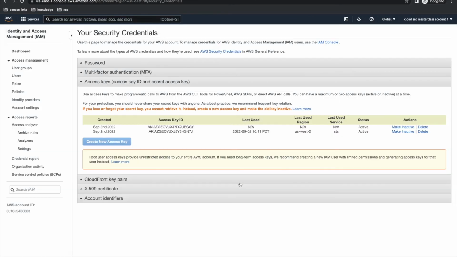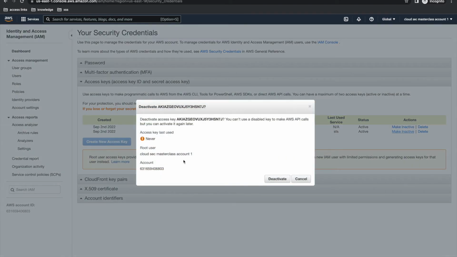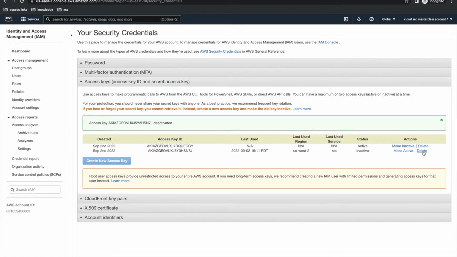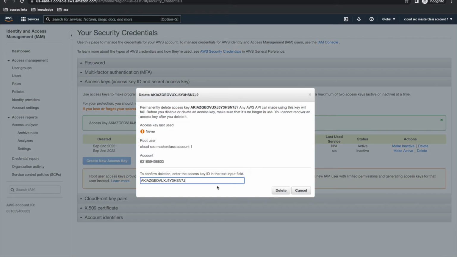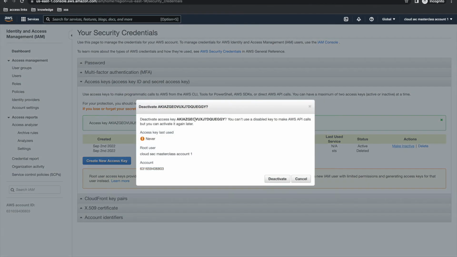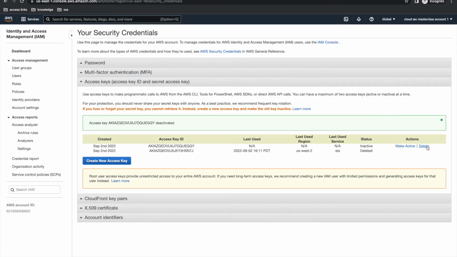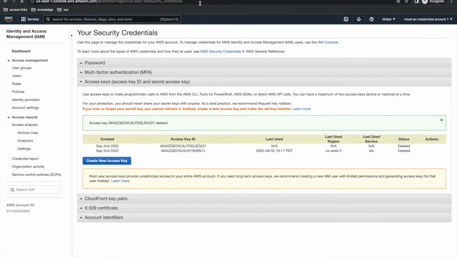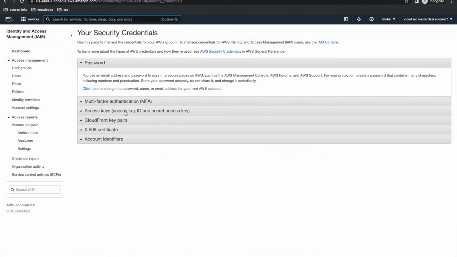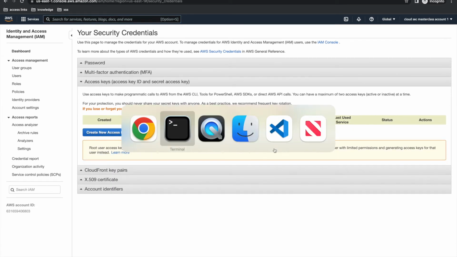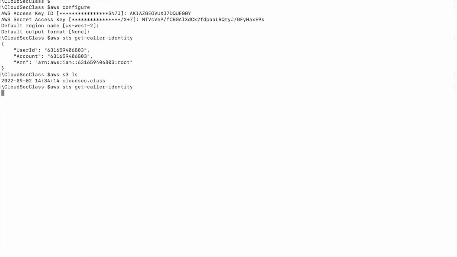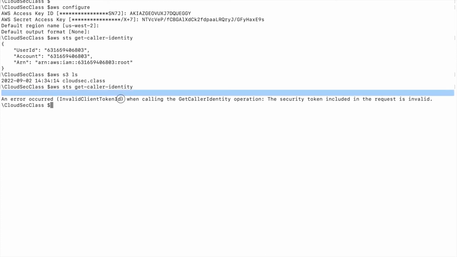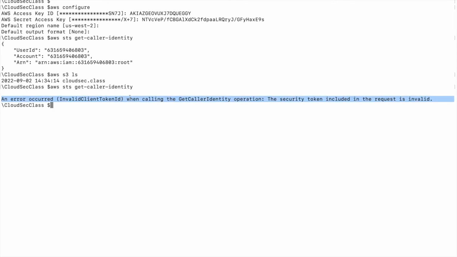Now go back to the console, click on close. I'm gonna make this inactive, deactivate this, and I'm gonna delete this as well. And I'm gonna also delete my previous one. Right, if I click refresh, the keys should be gone now, and I can go back to the console, double confirm this, and now it gives me an error. So yeah, the keys are not working now.